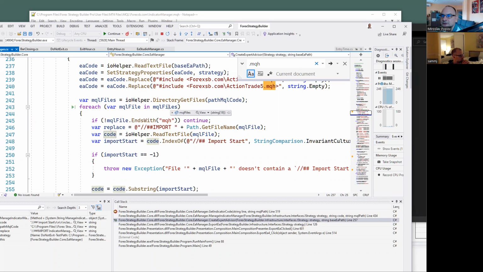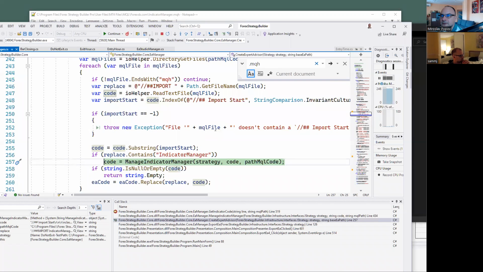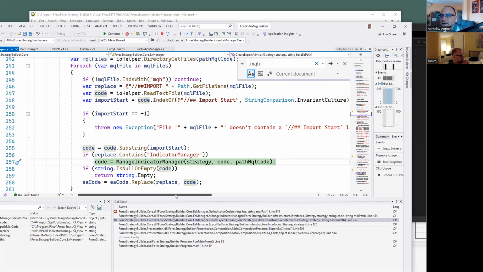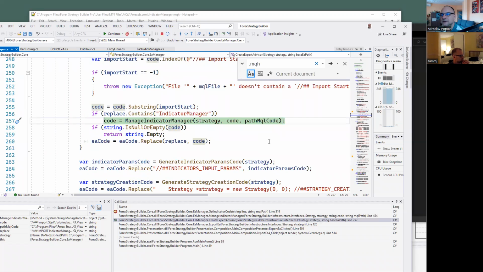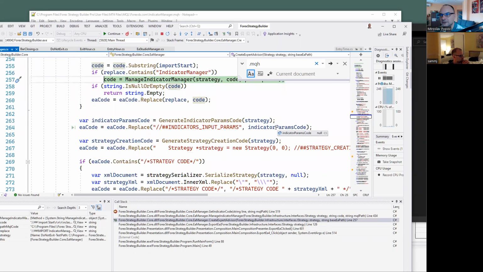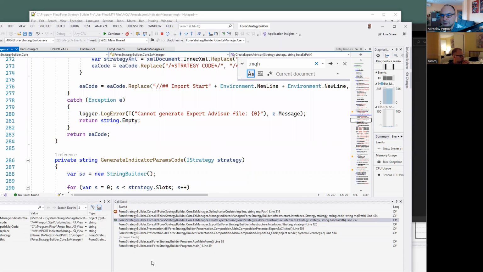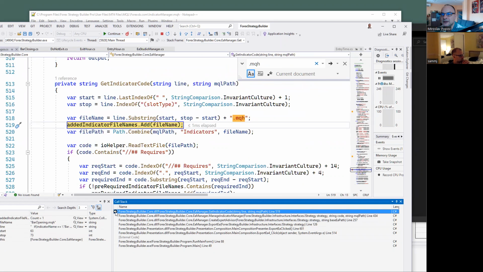MQL files, import start. Contains import start line. No, but it's not here at all. Strategy. For cannot generate expert advisor file. What error we receive? Let's see what error we receive, and we will go in the back order.